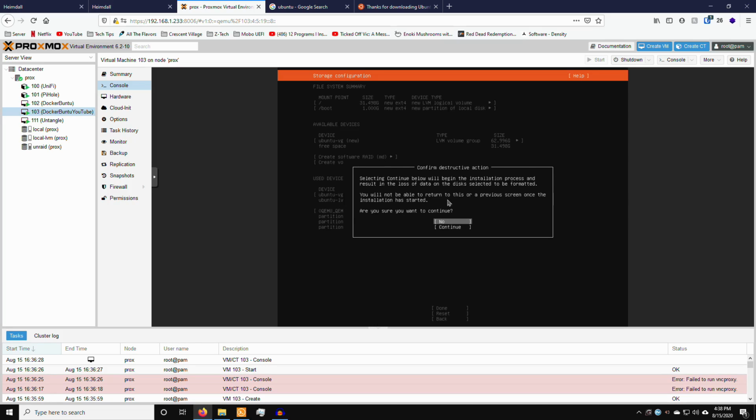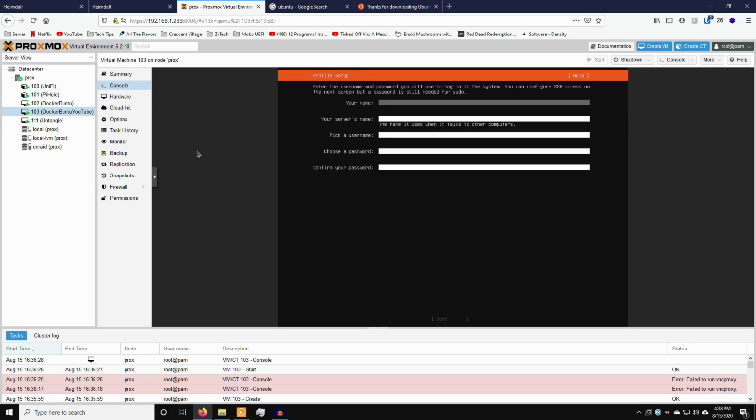And it's going to give you a warning message saying that this is a destructive action, meaning that it will format the contents. But since this is a VM with 64 gigs, it's only going to format that 64 gigs in this VM, not your actual SSD. So we're just going to hit continue and hit enter.